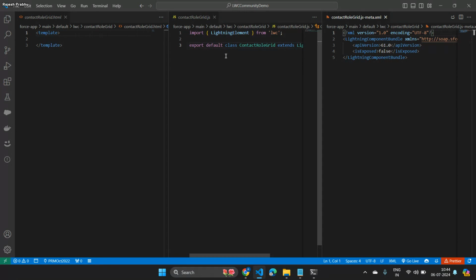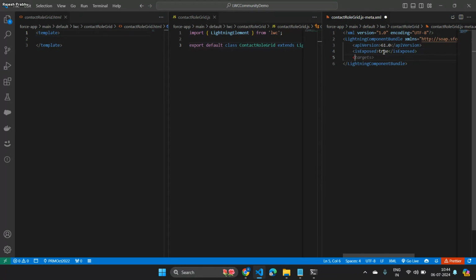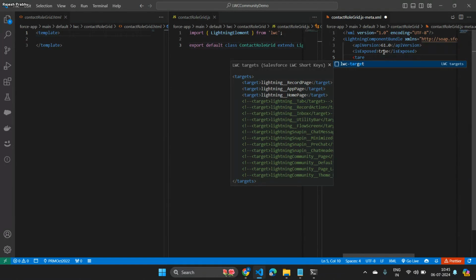As you see, right now it says isExposed is false, correct? So the first thing I'll do is set isExposed to true, which means as a developer I'm saying that the component I'm going to create is going to be used inside the org. That's why I'm saying isExposed is true. Number two, I'll add one more tag in the meta.xml file.